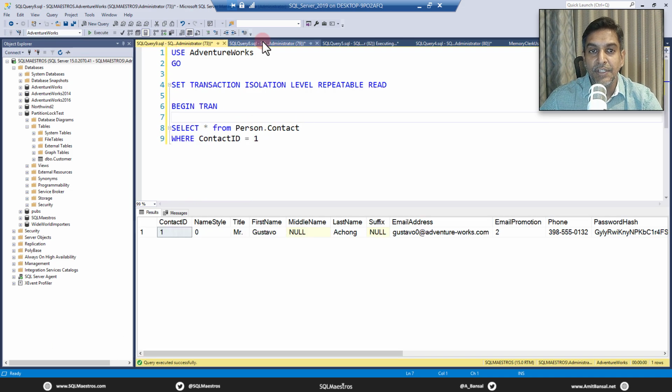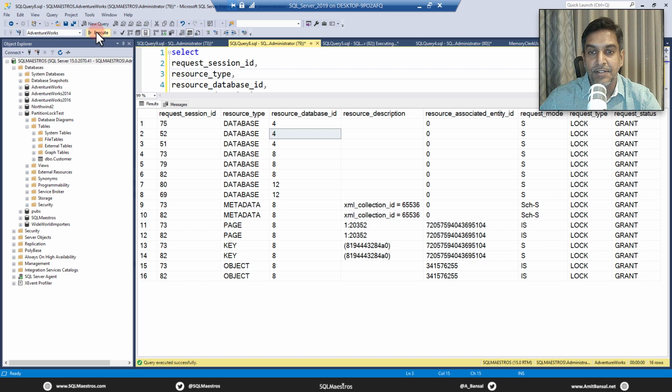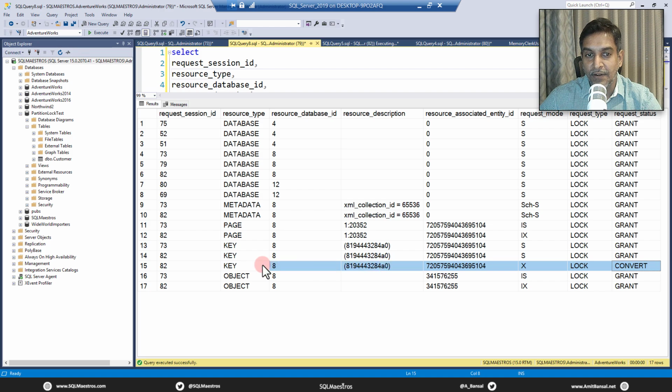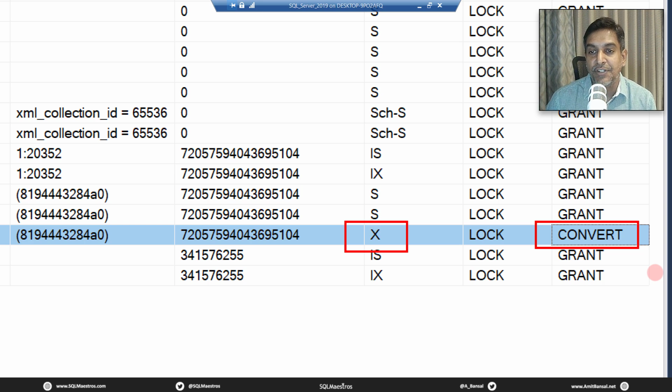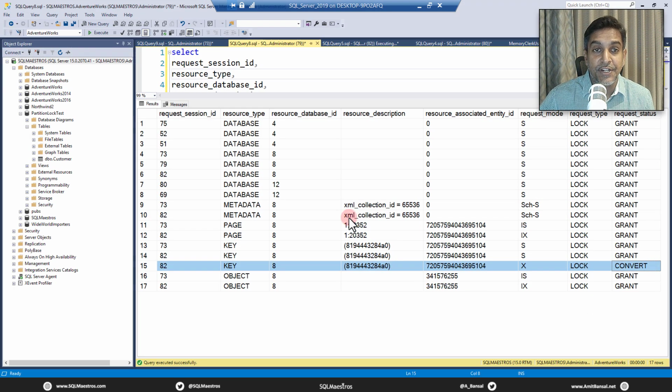Let's go and check now the Tran DMV here, sys.dm_tran_locks, and now you will see for 82, this is the one. There you go, and this demystifies everything. Now 82 was originally holding a shared lock. Now it wants to convert the request mode to X, and this is why you see the convert status here. That was the question. Convert is like a wait status. It's like waiting for that conversion to happen from S to X, and it's waiting because there's another user who is holding a shared lock.